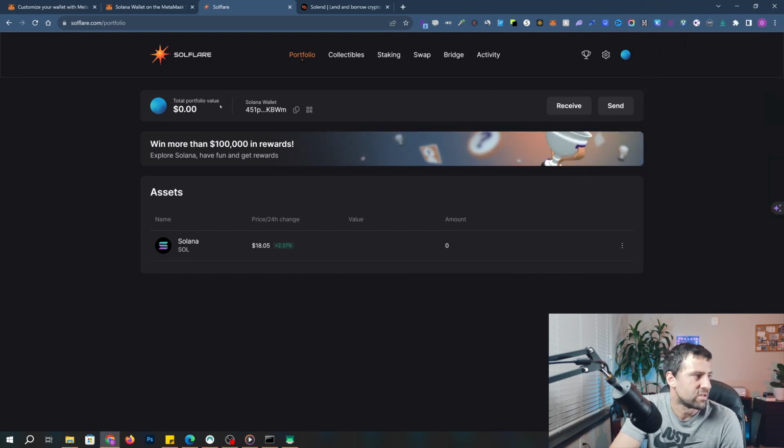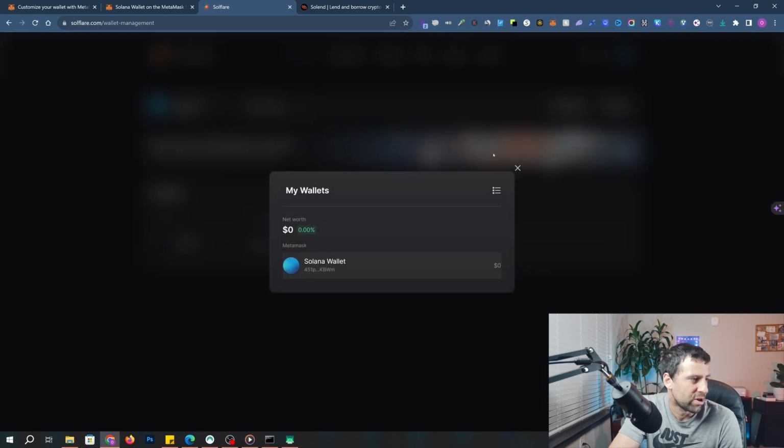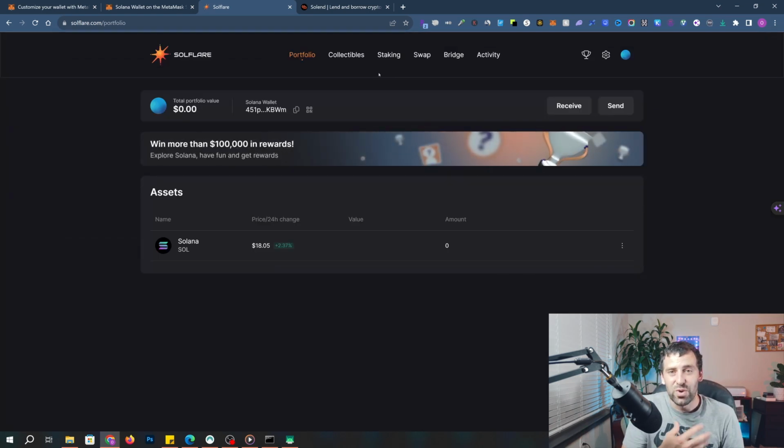You're good to go. As you can see, it will show you your portfolio value right here, and it will show you your Solana wallet address right over here, all with your MetaMask seed phrase. You can also click right here in the top right corner and you can see your Solana Wallet's net worth as well. So as I've already mentioned, one of the major benefits to this is that you'll be able to seamlessly bridge from and to non-EVM compatible networks such as Solana.